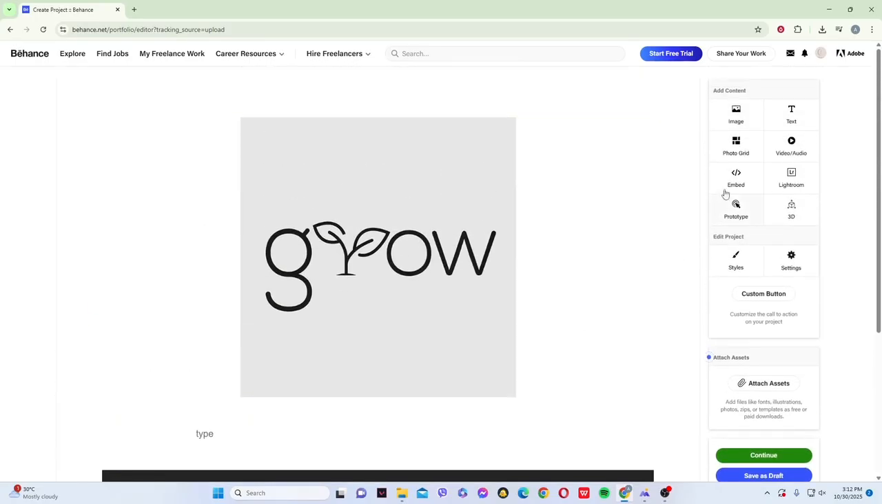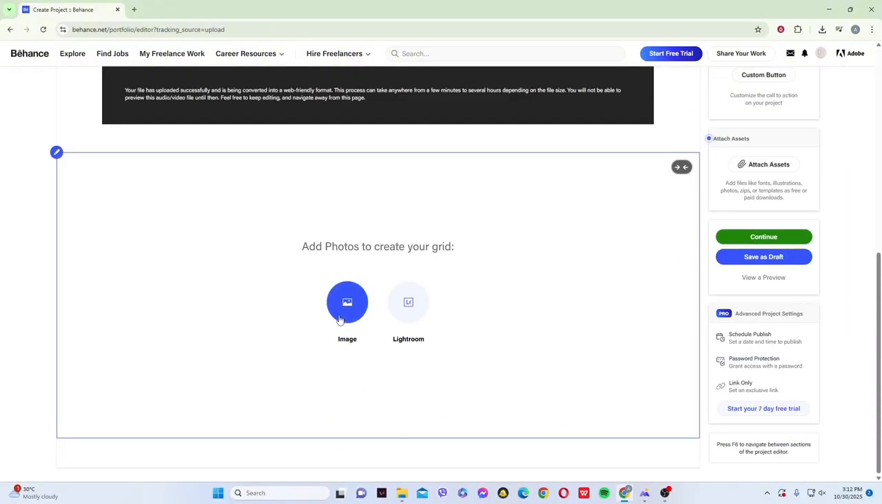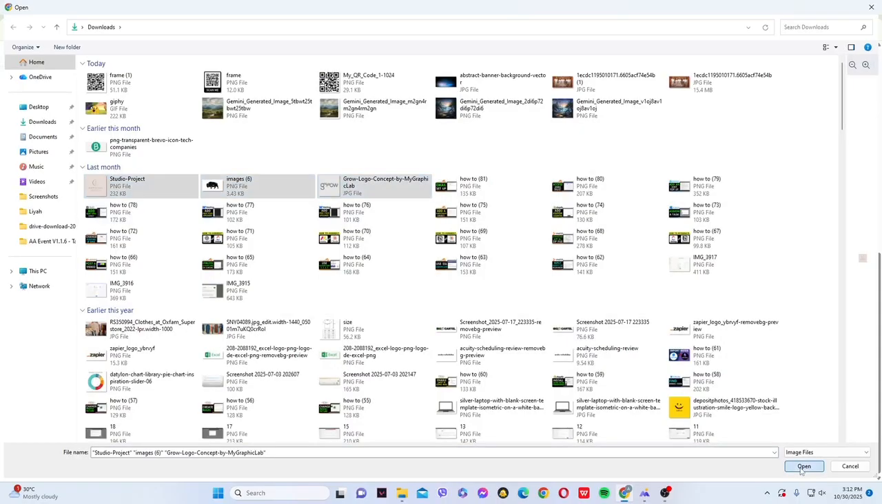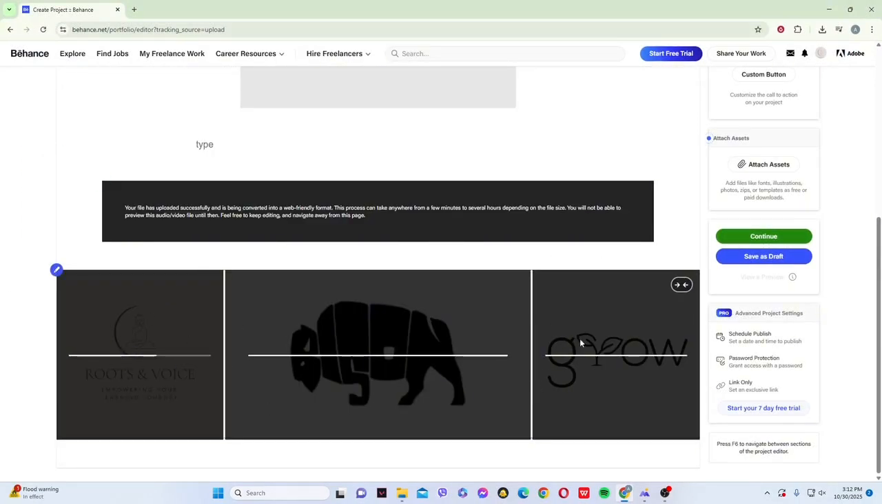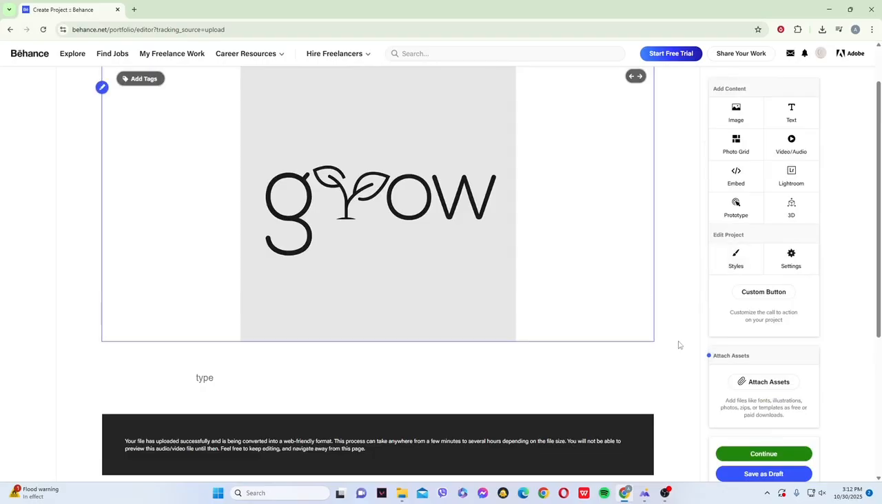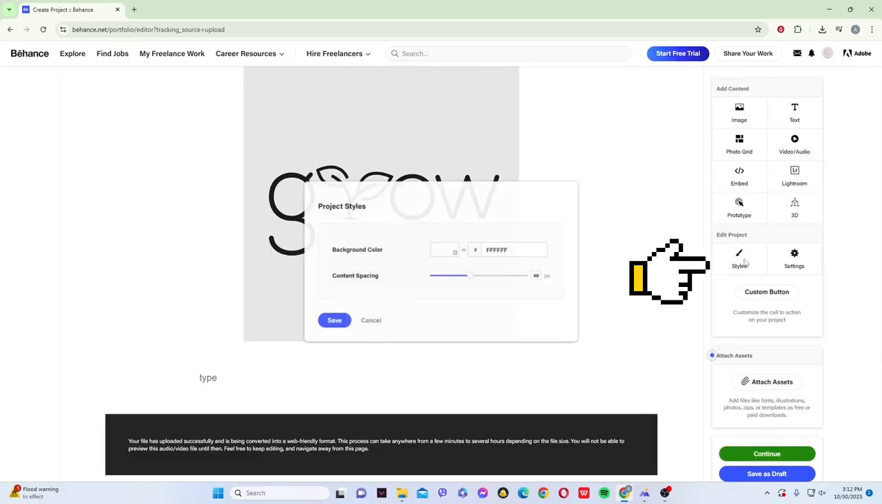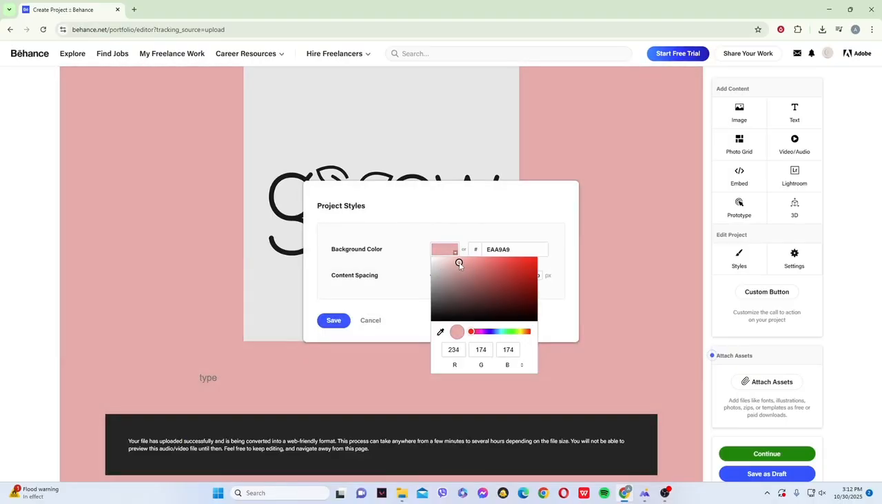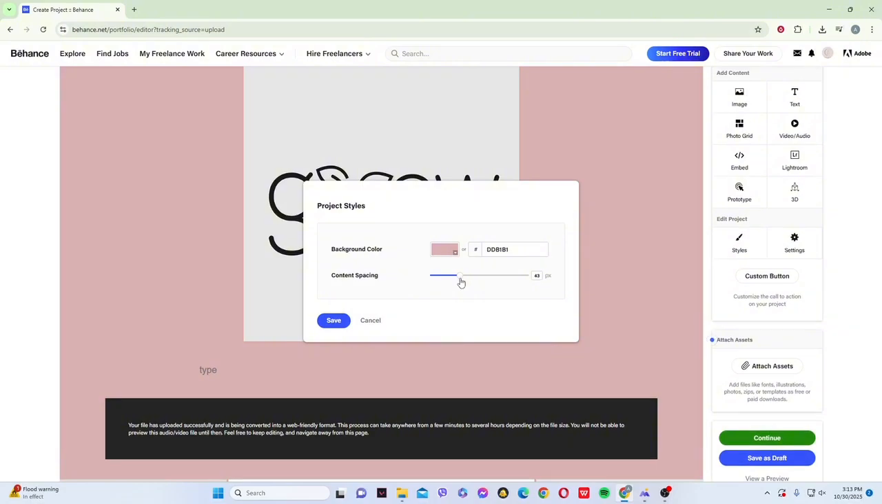Now, you can also go and add a photo grid. So just go and select an image for them and then open it. Now, you'll have different photos for that grid. Here, you can also change its style by changing the background color to whatever you want. You can also go and decrease the content spacing.